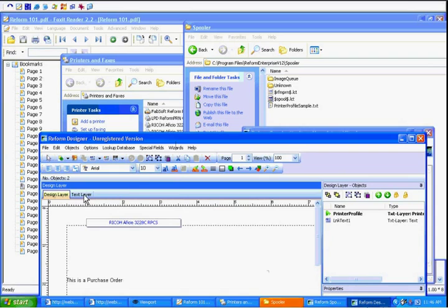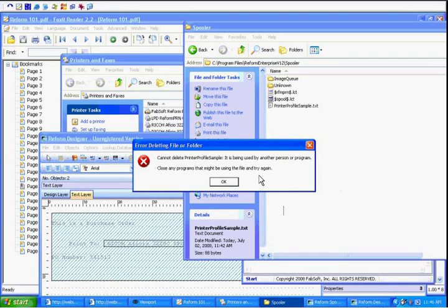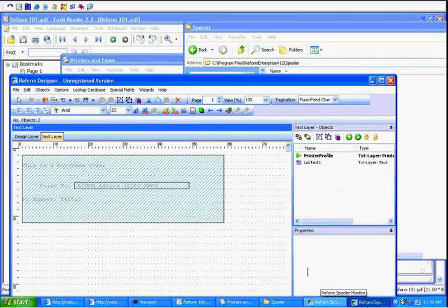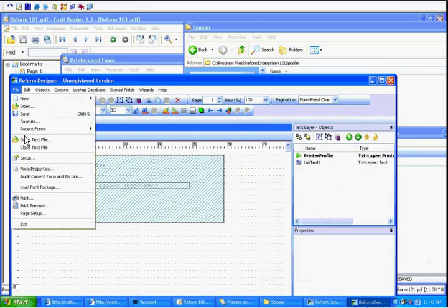And that's the same reason that the spooler isn't processing it. If I close the text file, you can see now the spooler picks it up. So that's something to keep in mind. Anything you have open in the Designer is not going to be processed.